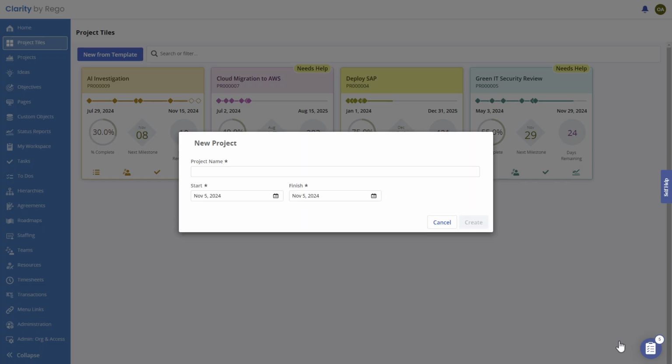A quick little pop-up will display with the project name and the start and finish date. For the project name, for right now, we're just going to call it New Project. Don't worry, we'll change this later, and of course, you can name your project whatever you need.